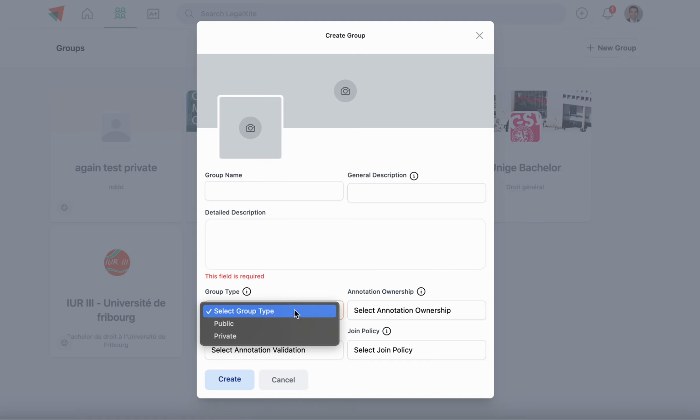For example, you can decide whether your group is publicly visible or remains private. That means it's not going to be shown on the platform. It's only going to be a group where you can join by invitation.